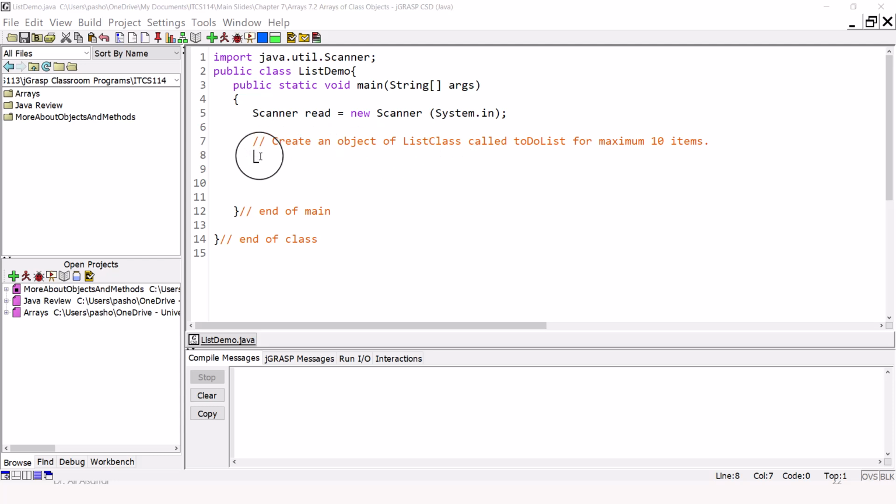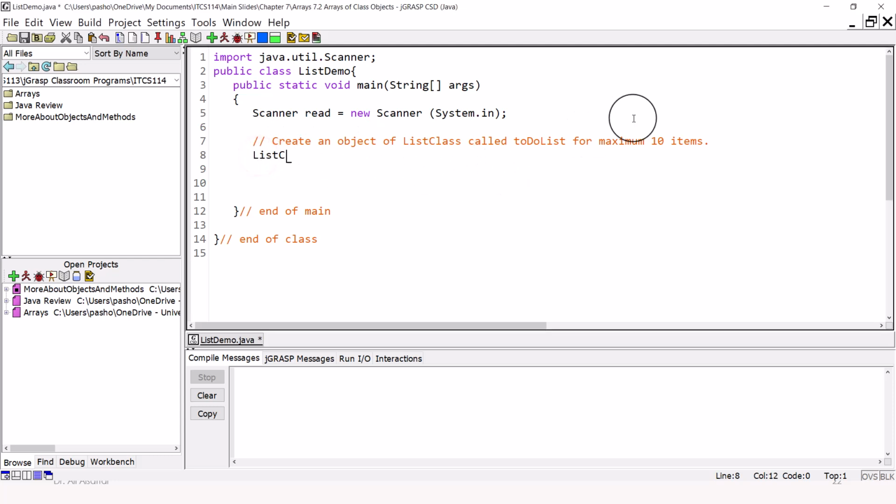To create an object of list class, we write list class, and the name of the object will be ToDoList, as the question suggests. And here we are going to create an object from this class. So we say new list class, and now which constructor should we call? Remember that the class has two constructors, one that initializes the list for exactly 10 elements, and the other one where you supply the size. We can use either of them. So we will leave it for the default constructor, or you can use the other constructor by supplying 10.